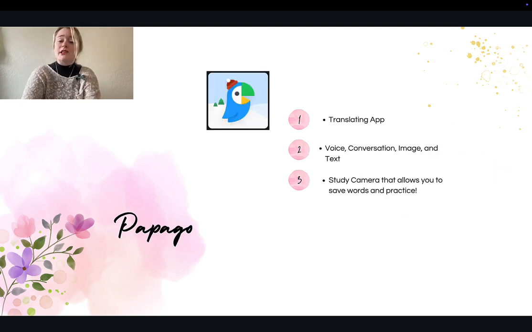The next app I'm going to suggest is Papago. So Google Translate works, but it really doesn't conjugate well.